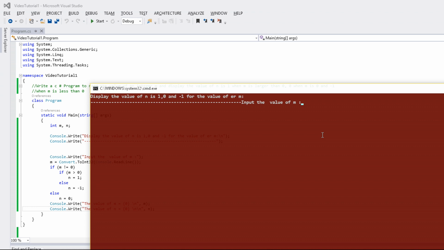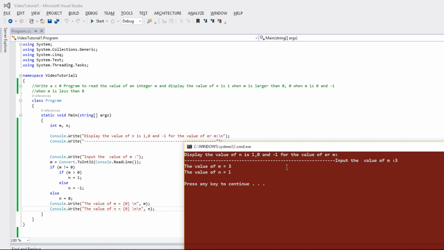Okay, and I'm gonna type 3. So the value of m is 3 and the value of n is 1. Why is the value of n 1? The value of n is 1 because m was greater than 0. It's a so simple program. And you can check the other two else's yourself. So I'll just move on to the next task.